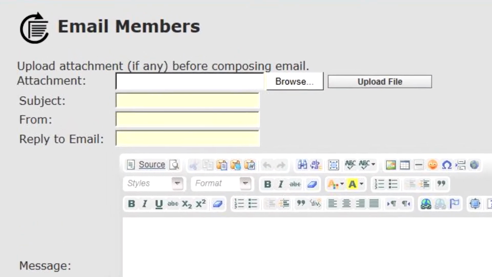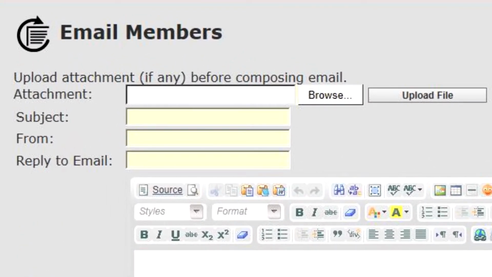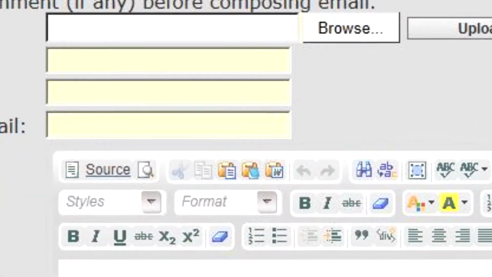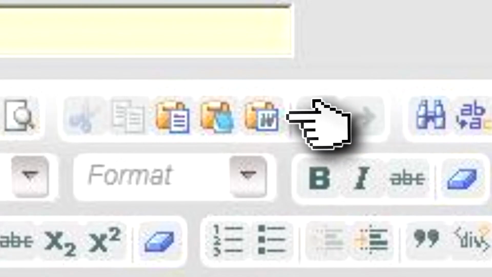We can attach a PDF flyer or some other graphic file, enter a subject, who the email is from, a reply to email, and the body of our email, either composing it here using this WordPad-like editor, or we can actually create an email in Microsoft Word and paste it using this Paste from Word icon.